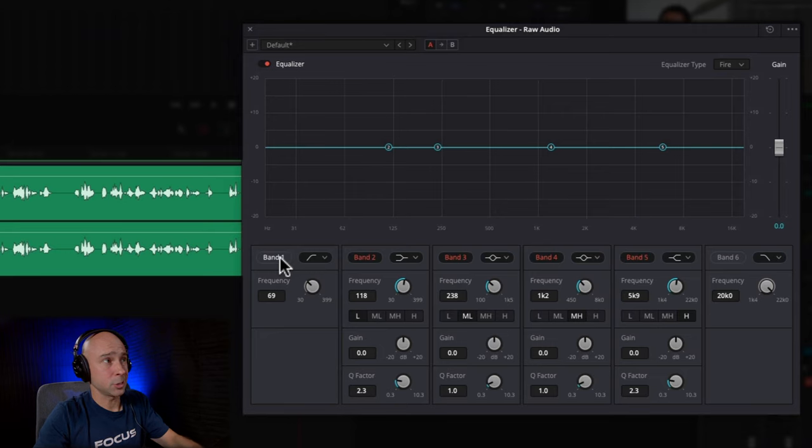So in order to do that, I can actually do it before I even start playing. I'm going to set my band one around 120 hertz here.